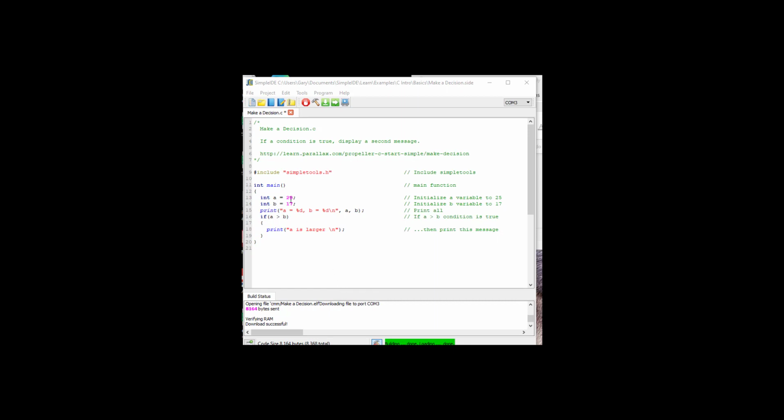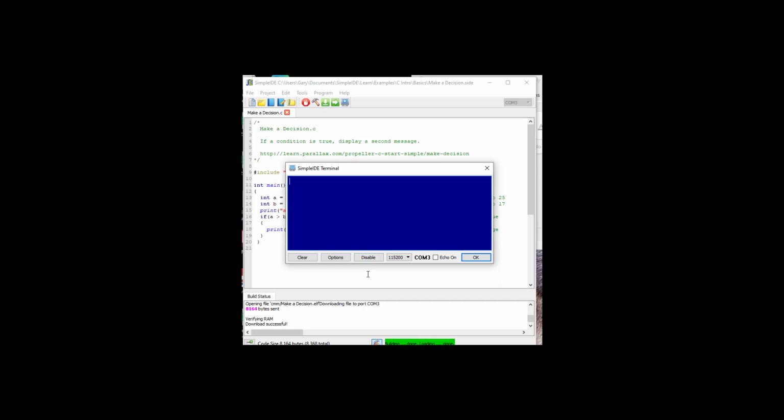Okay, let's modify the program. It asks us to put minus in front of the 25. And minus in front of the 17. And if A is greater than B, in this case it's not because B is greater, and it will not print this out. So let's run it. Okay, it didn't print it out because A is not larger.